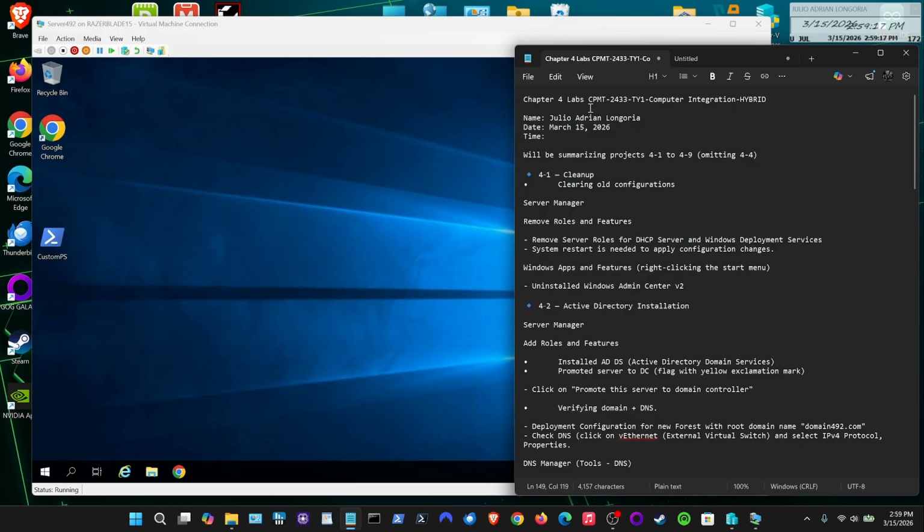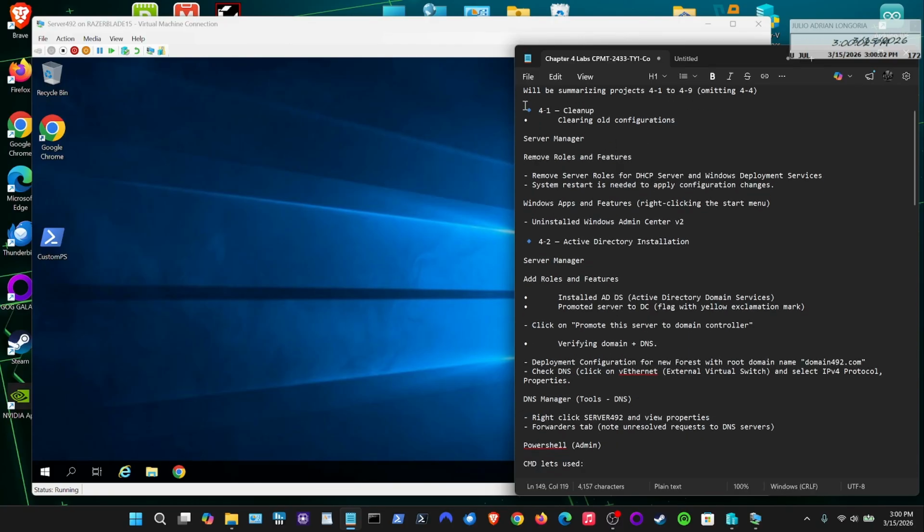This is for CPMT 2433 TY1 Computer Integration Hybrid. This is for Chapter 4 Labs, and I'll be summarizing projects 4.1 to 4.9, omitting 4.4. Let's go ahead and begin with project 4.1, which is cleanup, clearing old configurations.